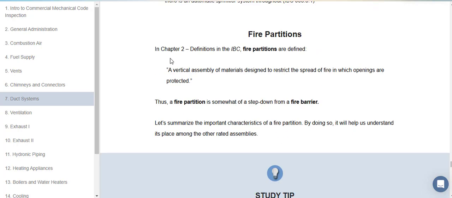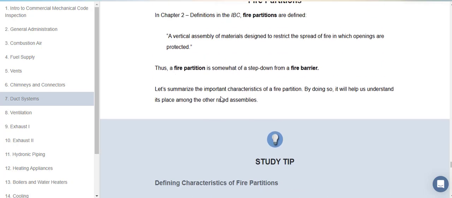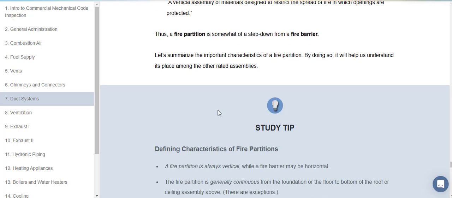Fire partition, Chapter 2 definition in the International Building Code: fire partitions are defined as vertical assemblies of materials designed to restrict the spread of fire in which openings are protected. Thus, a fire partition is somewhat of a step down from a fire barrier. Let's summarize the important characteristics of a fire partition. By doing so, it will help us understand its place among the other rated assemblies.